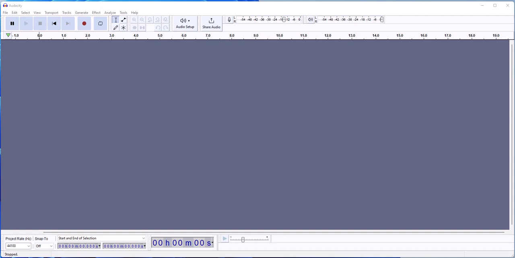All right, so I'm going to do a quick demo of how to use Audacity and how to edit your audio in Audacity to remove your background noise, as well as how to run the final file through Levelator to just kind of increase the production quality of that audio.